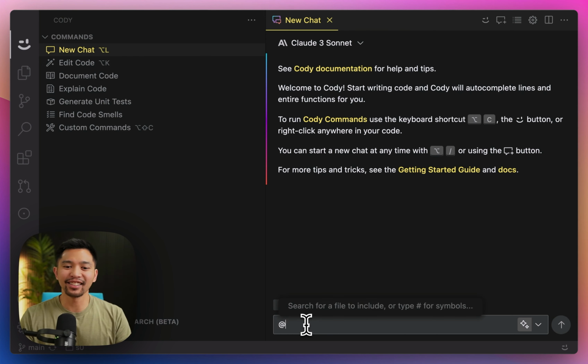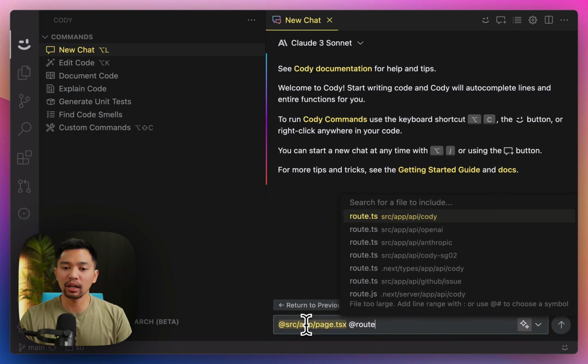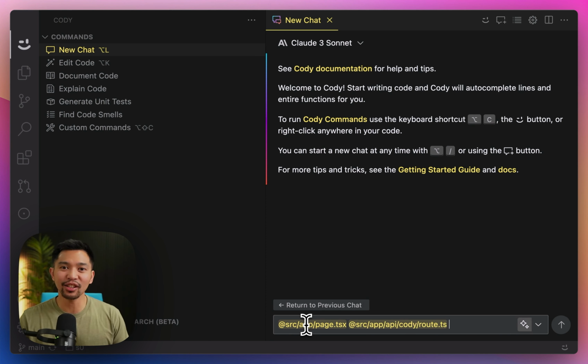So I'll say @page, @route. Cody will take a look at each of these files. It will grab the number of characters in each of these, and it will add it together to keep in mind how much context we're sending into Cody, into Claude 3, to ask questions with.